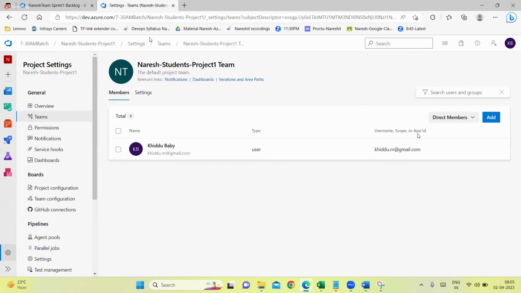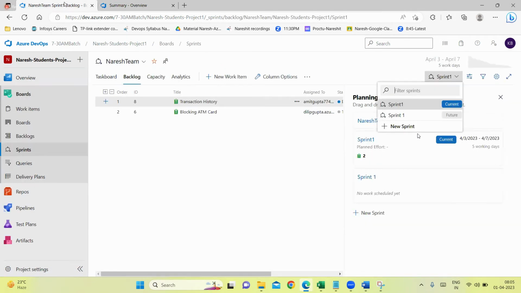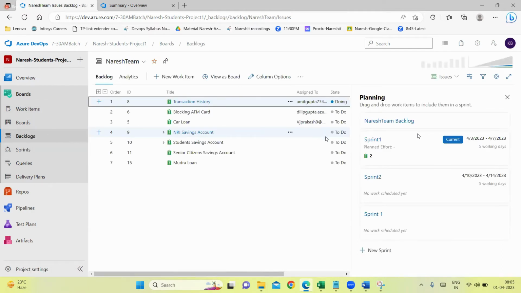The mistake I have done is I have created a new team with our name and I have started creating the work items in that sprint, in that team. That's why it is not allowing us. It is saying that the sprints should be placed in the default team that has been created for all the work items. Okay, we'll come to the backlogs.